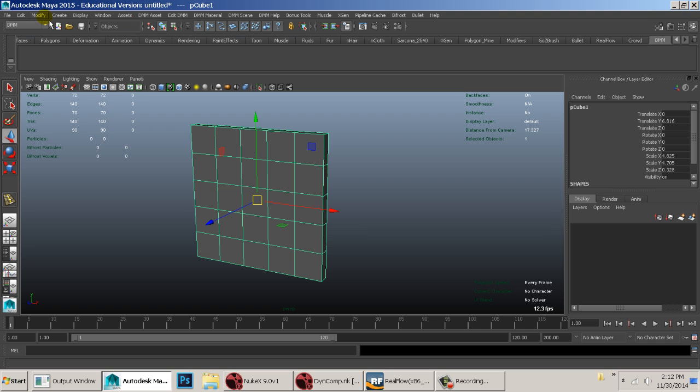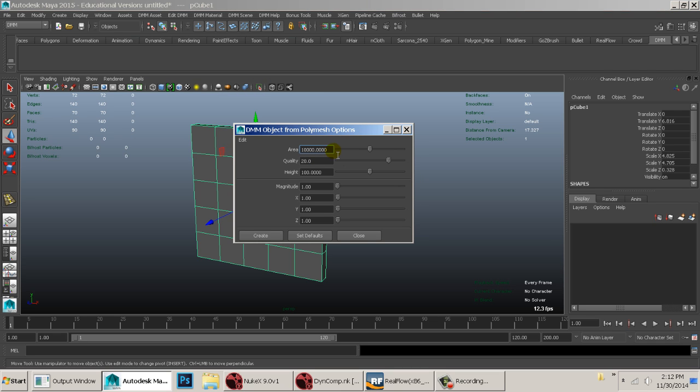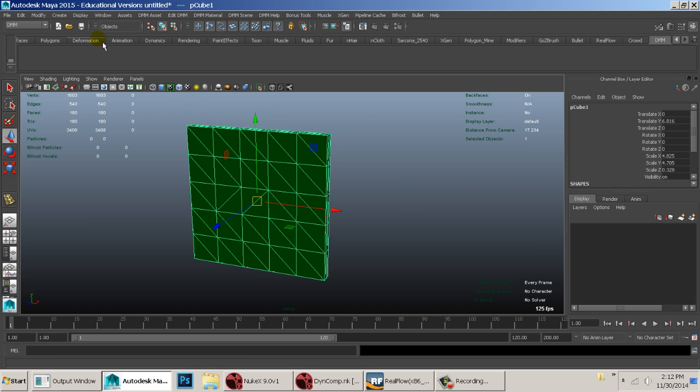So I'm going to go to DMM Assets, and then I'm going to say create a DMM object from Polymesh. Because it's a Polymesh, I'm going to create a DMM object. I'm going to leave everything else pretty much as default and hit create. It's going to go through some stuff that might turn green, might not turn green, whatever.